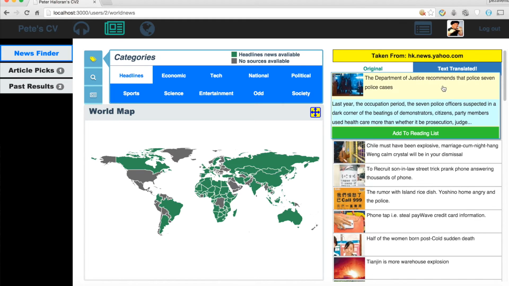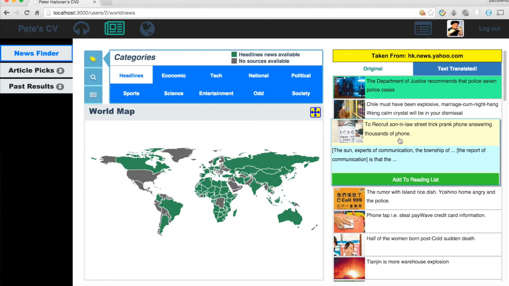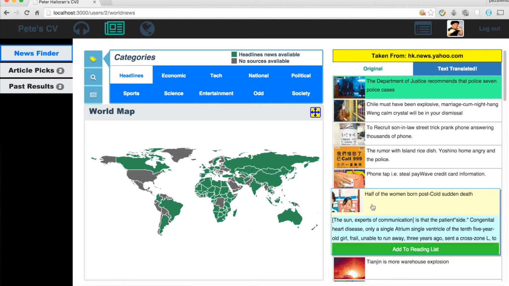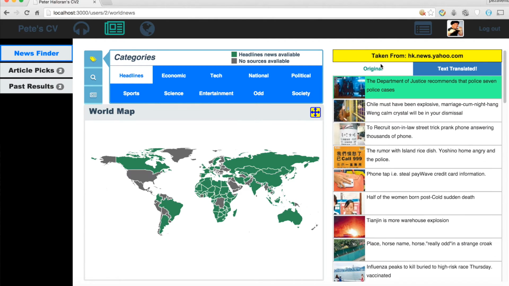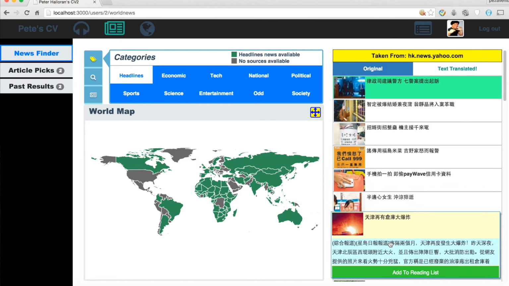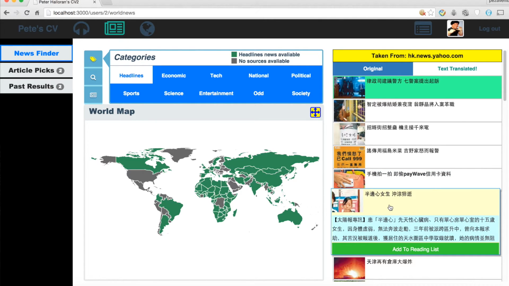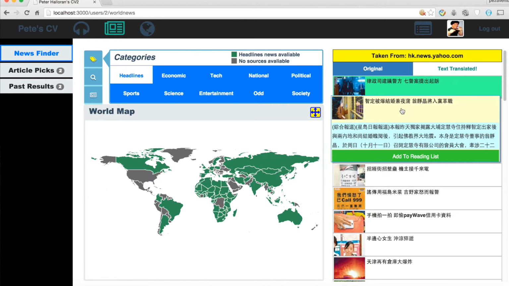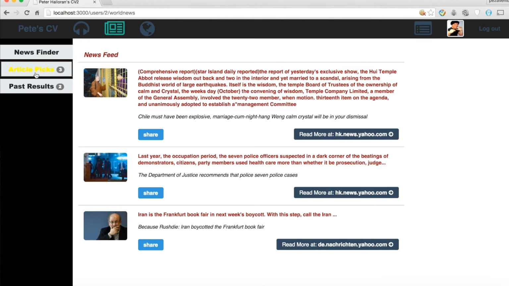So anyways, Department of Justice, all right, something to do with demonstrations. All right, half of the woman born post-cold sudden death. See, that makes no sense. Let's see what the original says. Okay, it's a heart and stomach disease. Okay, for women. All right, see here. All right, cool. So you have the article picks that you picked that way.